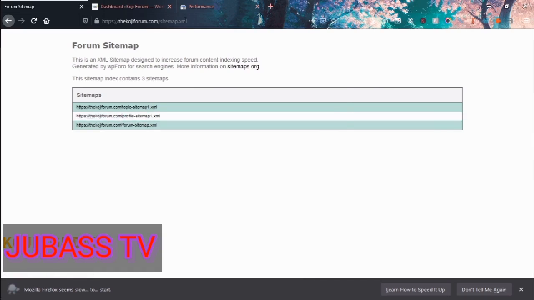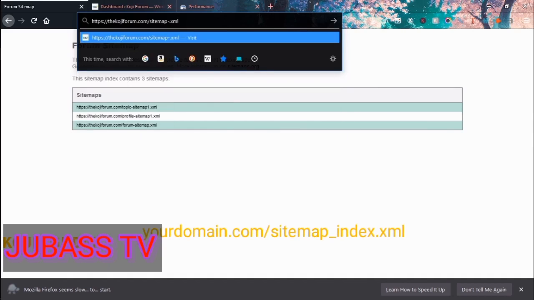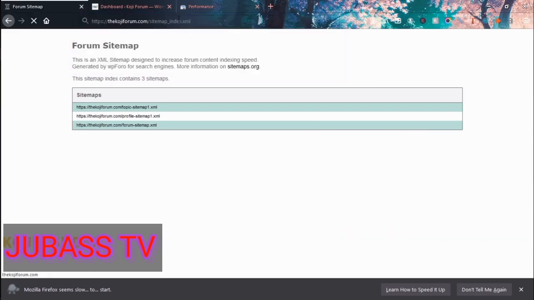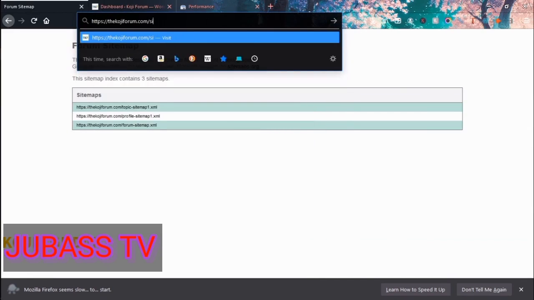There are other ways to check this. You can also use your domain name slash sitemap_index.xml. So that's your domain name slash sitemap_index.xml. As you can clearly see, I have a sitemap on Google for this particular forum. You can also use your domain name slash robots.txt to see it as well.